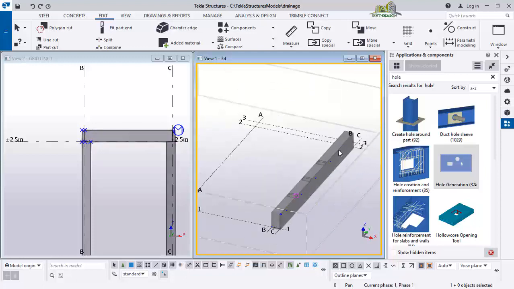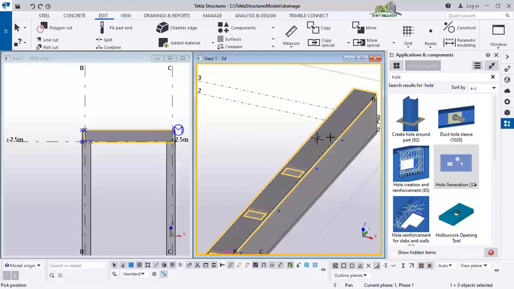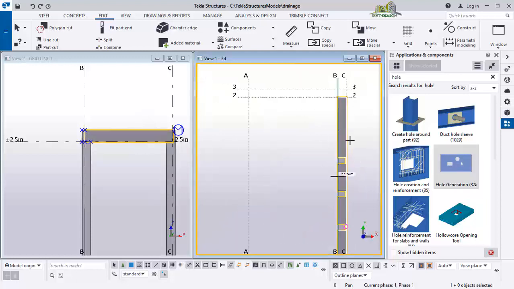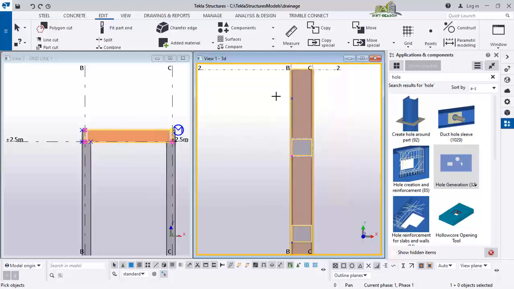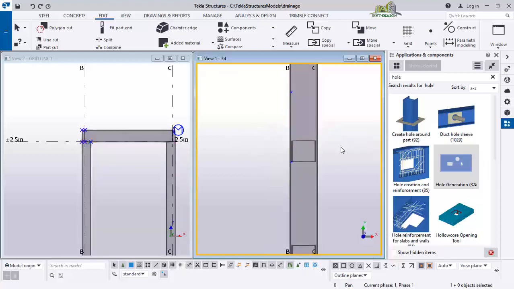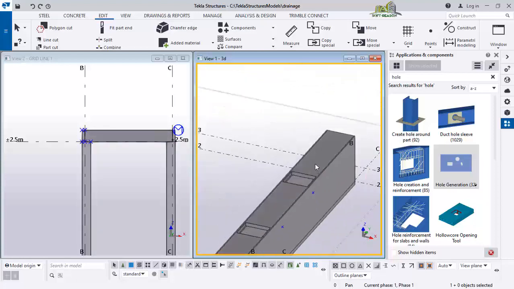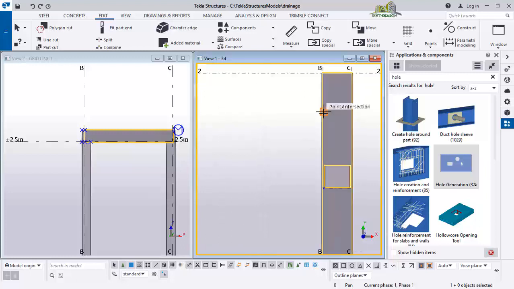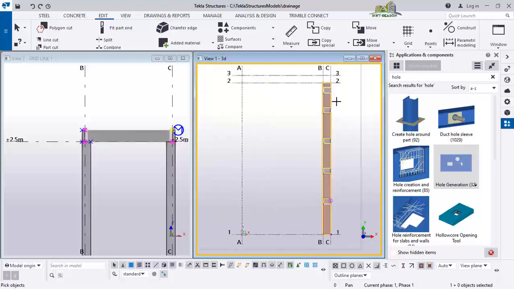Control P, 3D, activate it again, select the top of the slab, click the wheel of the mouse, Control P to go to the plan view, again pick this point to insert the openings, right click, interrupt again, Control P to the 3D view, activate this, select the slab, click the middle of the mouse, pick this point, just like this. So this is all the points we needed to open.